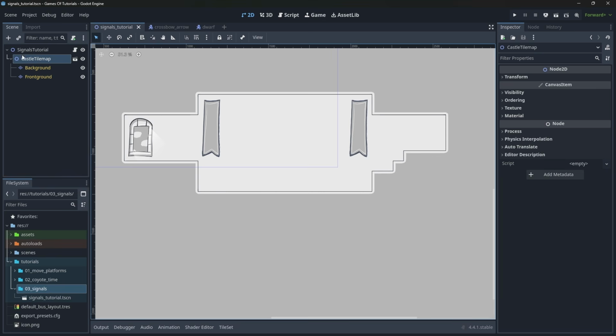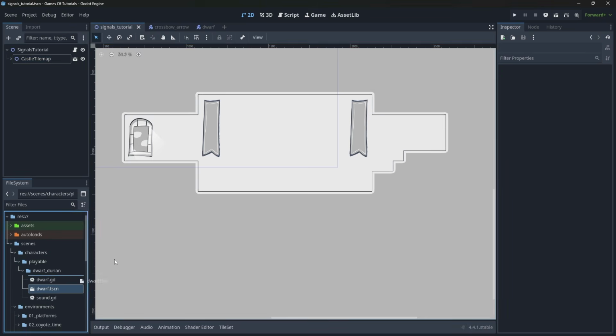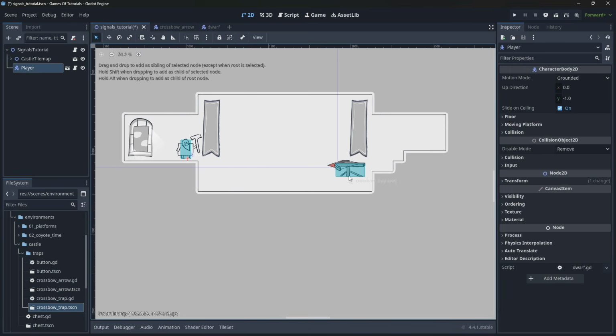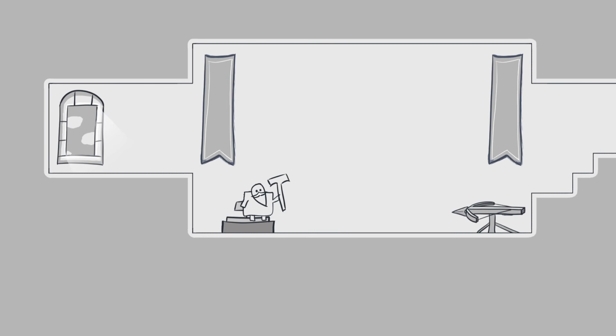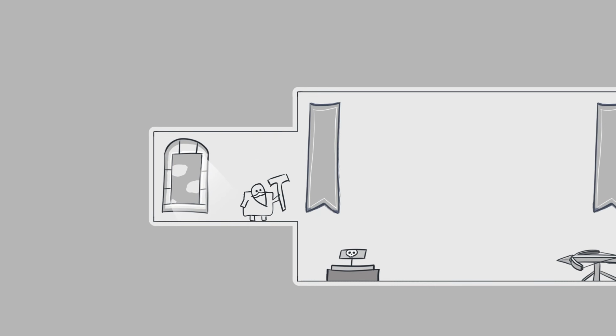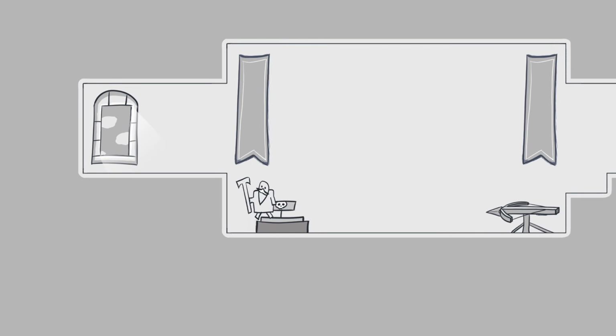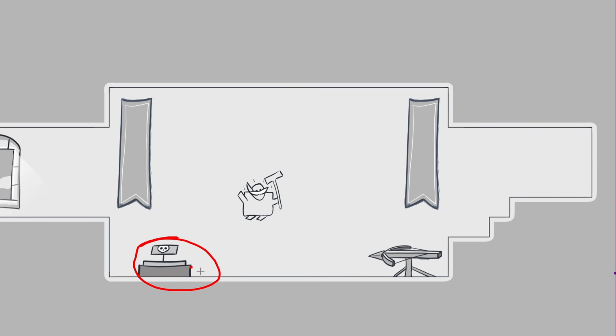Let's go. I prepared a basic scene: player, crossbow trap and button. Nothing special here. The player can move and jump, but he can't interact with these objects. The plan is that after the button is pressed, it should send a signal to the crossbow to release the arrow.